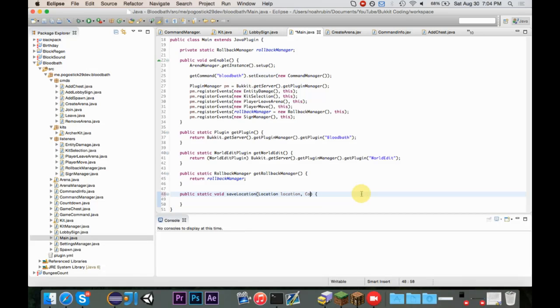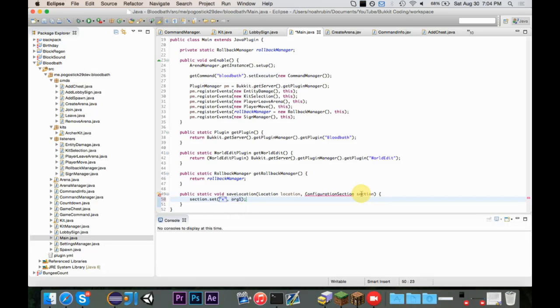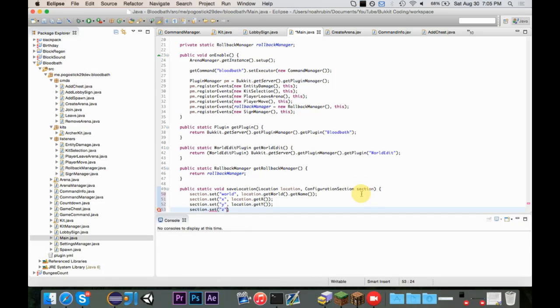a configuration section called section. And then we're going to go ahead and say section.set. So we're going to set world, first of all, to be location.getWorld.getName. Then we're going to set x to be location.getX. Then we're going to set y to be location.getY. Then we're going to set z to be location.getZ.